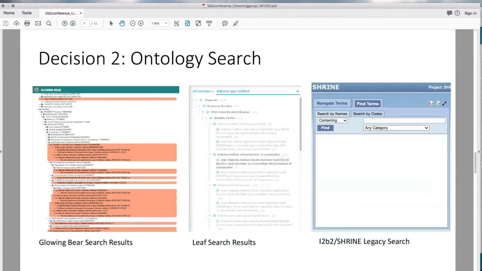The second key decision point, Griffin had already mentioned this, is about how we structure the search. Like I mentioned, the ontology has over 2 million concepts, which can be extremely overwhelming to a user. So we really wanted users to appreciate the completeness of the ontology, but also be able to quickly locate the needle in the haystack for their concepts.